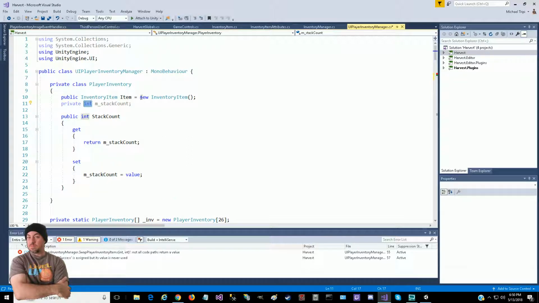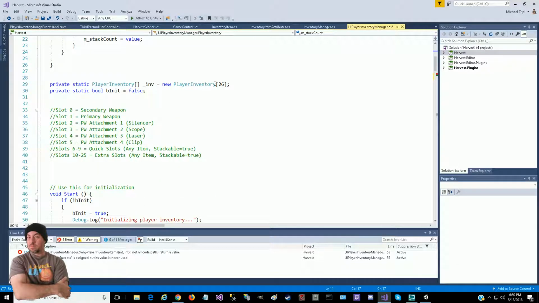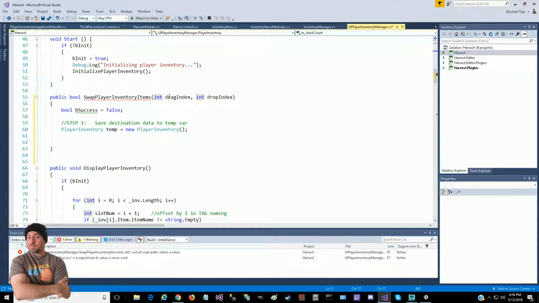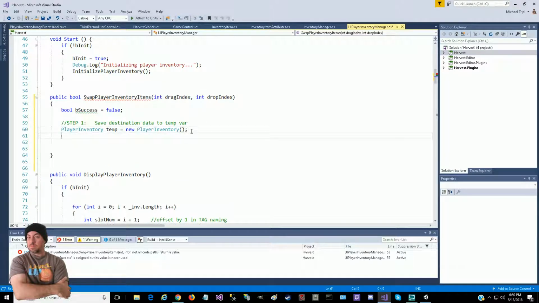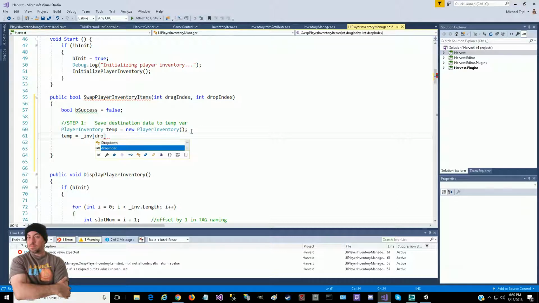You always do this with your class variables. When you create a class, which is multiple data items, you have to do this. So anyway, we have all that set up. Okay, so we'll just say temp is equal to, and this is going to be real easy. You're going to be so surprised how easy it is. It's going to be equal to the drop index.